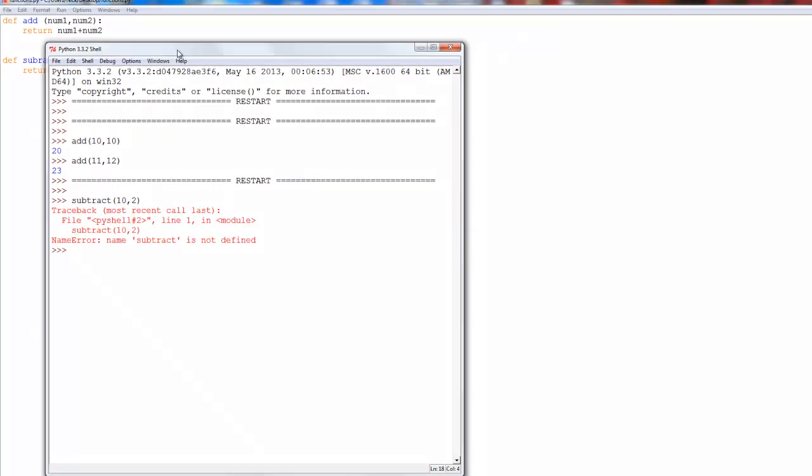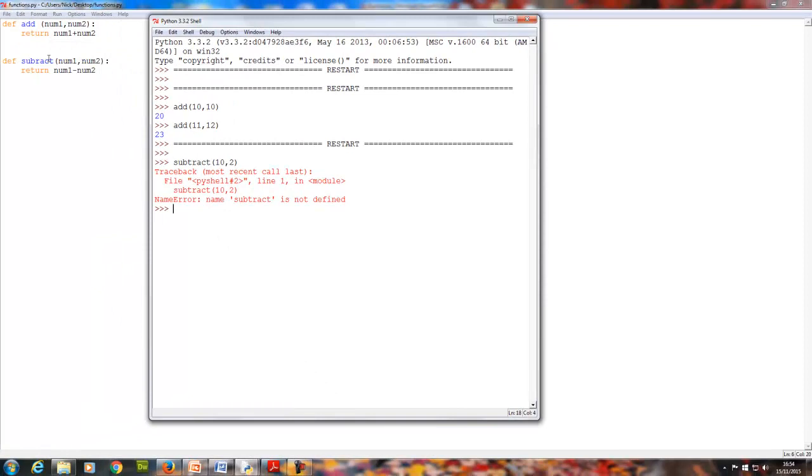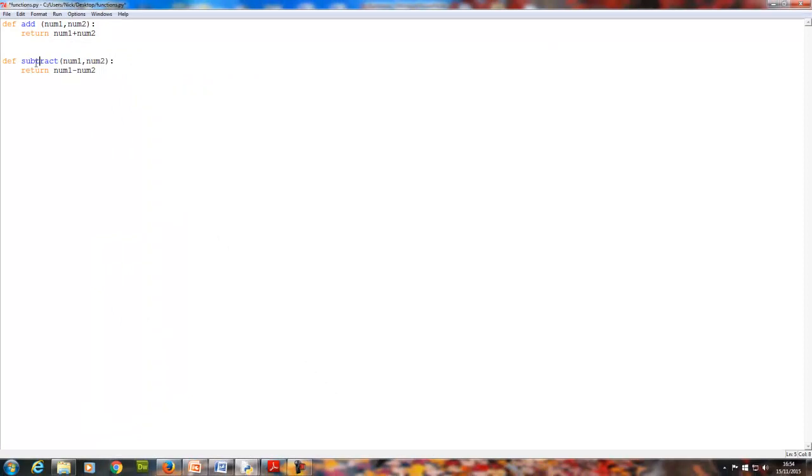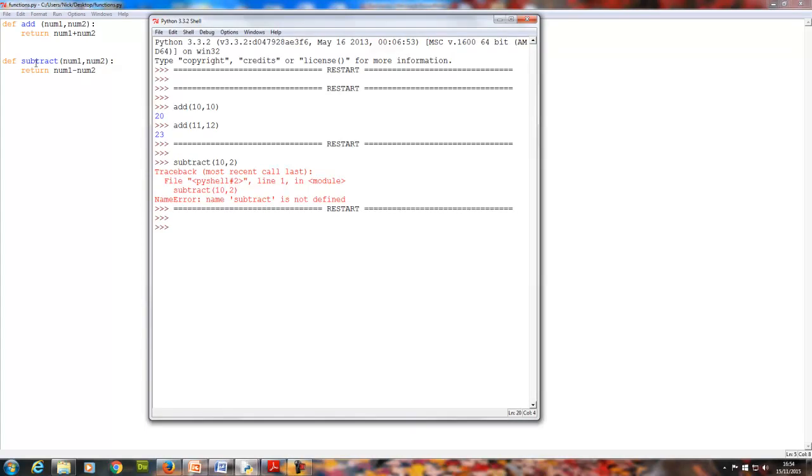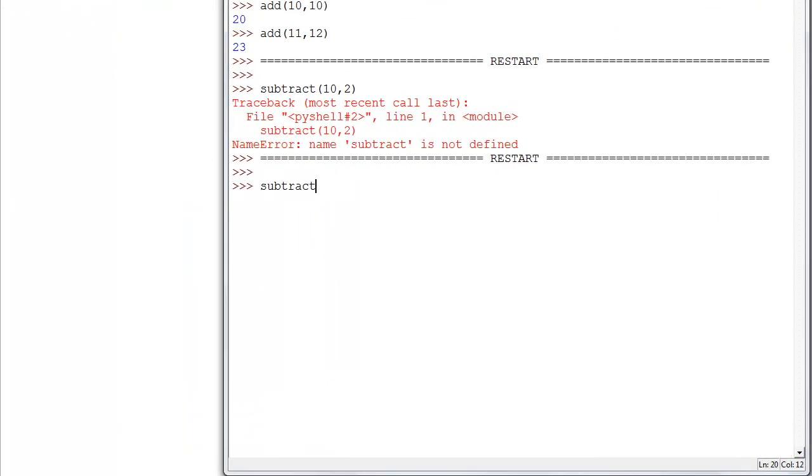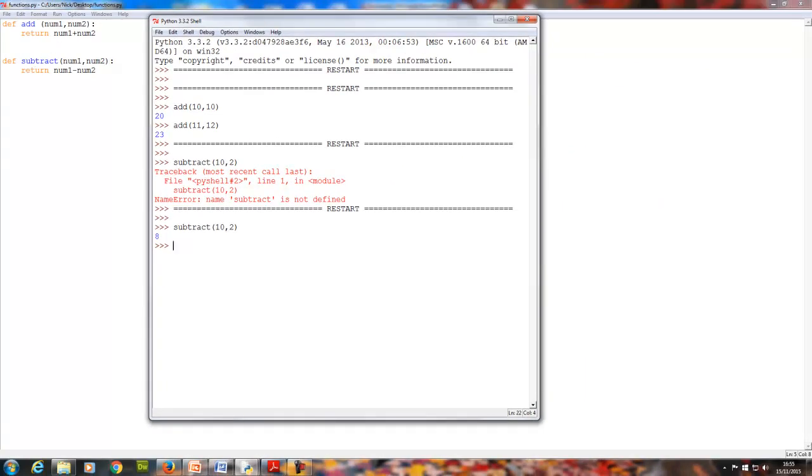Oh, right, sorry, I spelled subtract wrong when I defined my function, so let me just correct it. So you've got to be careful. Okay, let's try again. Subtract. And I'm going to do 10 again, 2, and we've got 8.